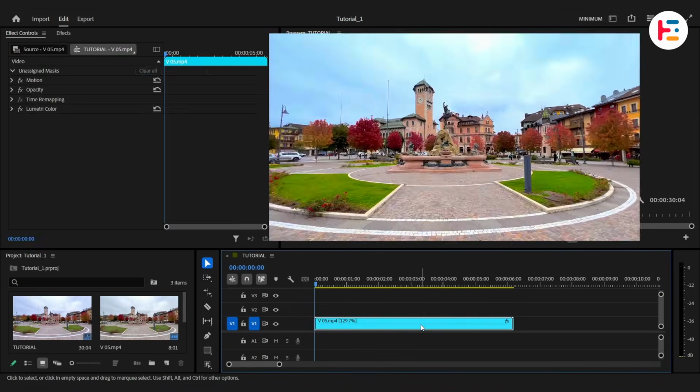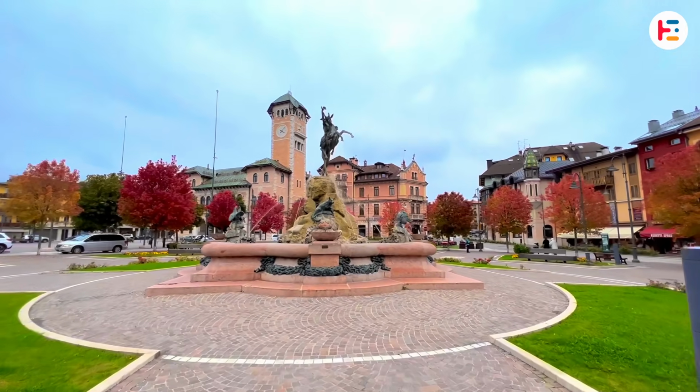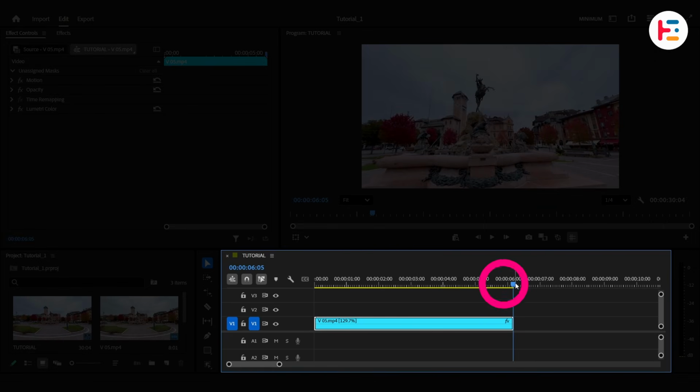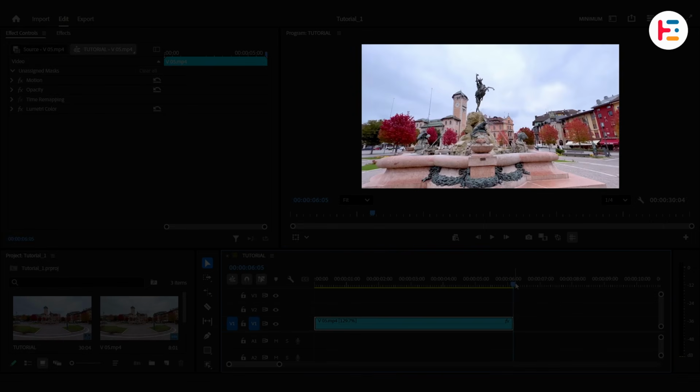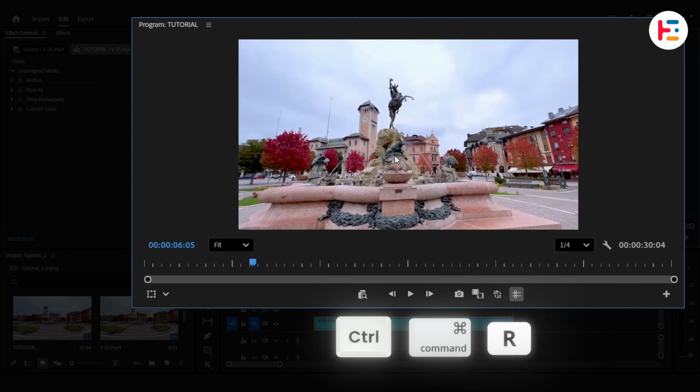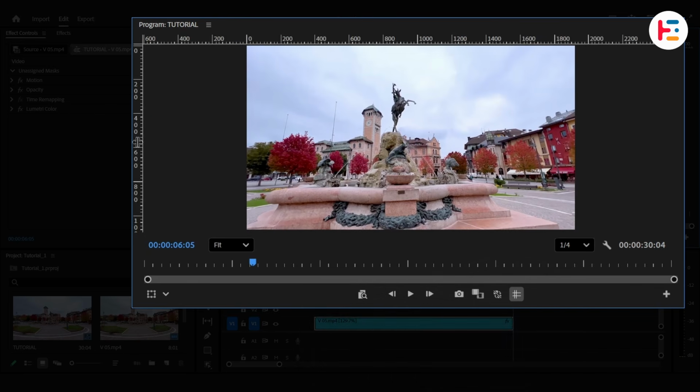I've already imported this clip where the camera is moving closer to the subject. Since the camera moves toward the subject, place your playhead on the last frame. Now we need to keep our subject the exact same size throughout the shot. On the program monitor, press Ctrl or Command R to display the ruler. Then simply drag out a few guidelines around your subject.